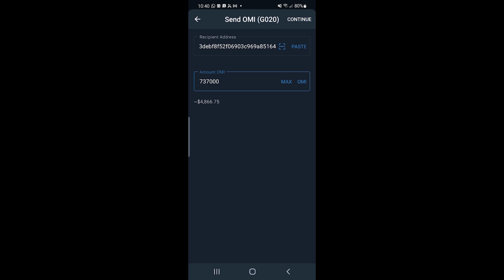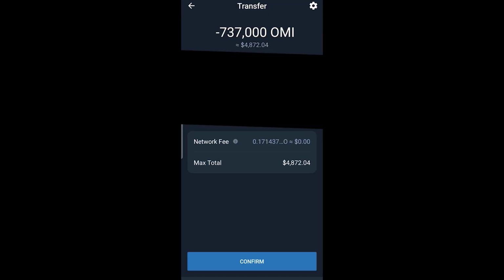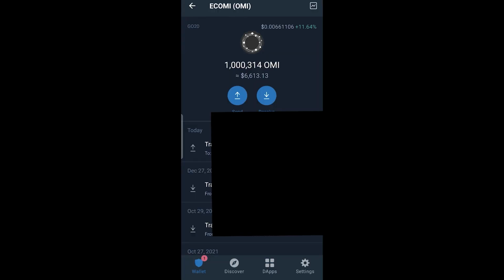And then I'm gonna double, triple check that everything's correct. After that, I'm gonna hit continue. Once I hit continue, you're gonna see an overview of exactly what we're doing. If everything looks kosher here, we're simply gonna hit confirm. If everything goes according to plan, in just a few seconds you will see that reflected in the amount of OMI you have, because it's gonna send that to that address.